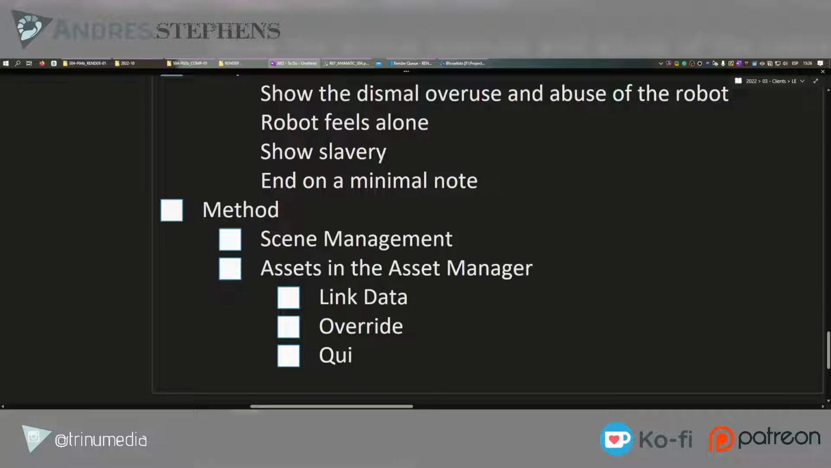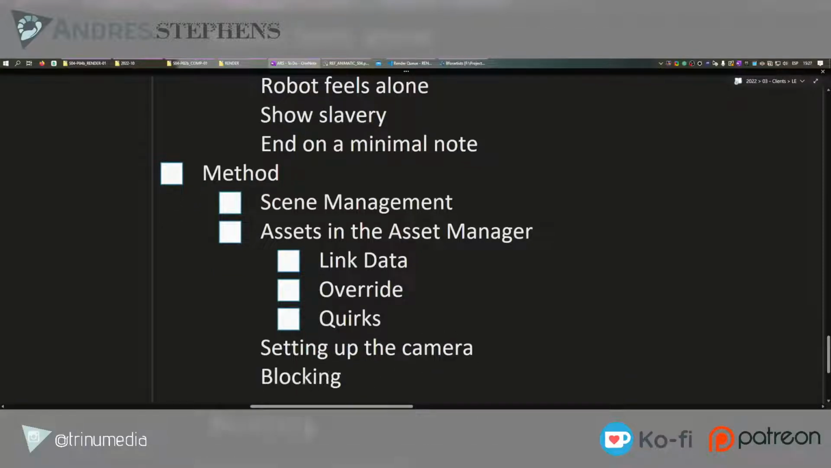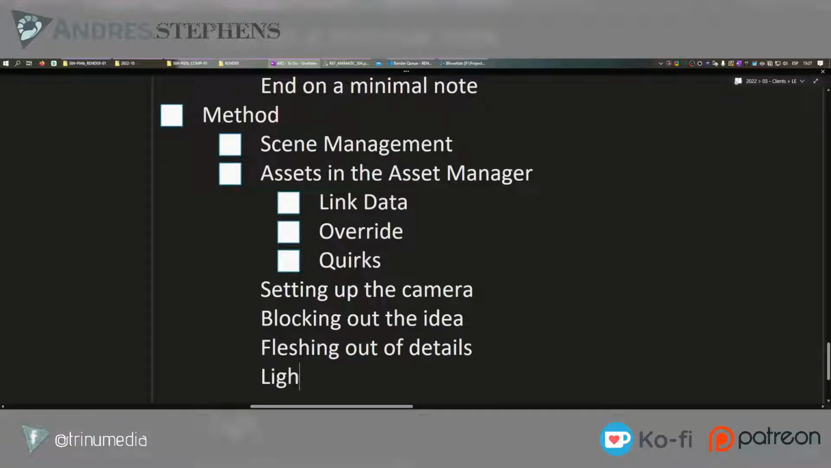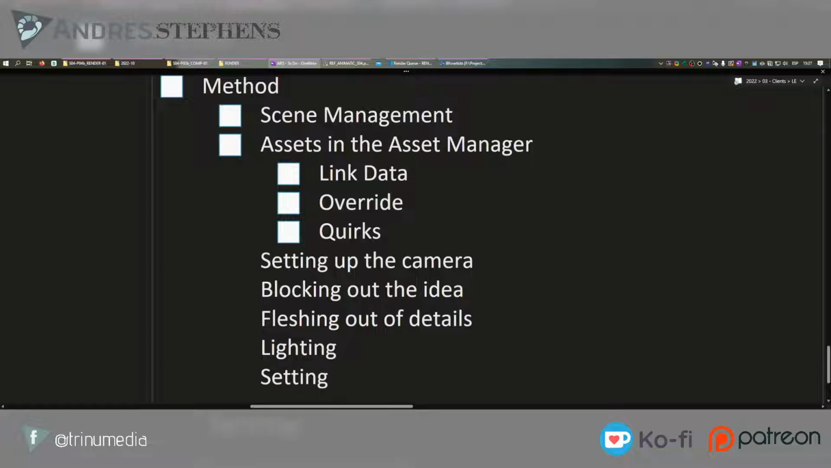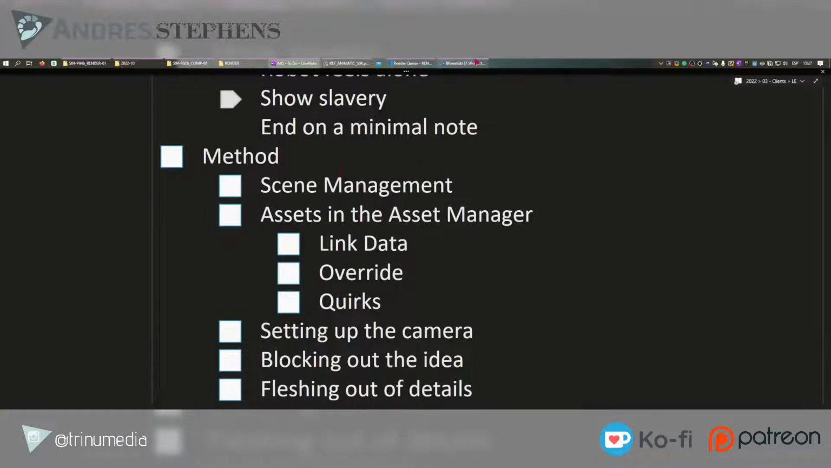We're also going to tackle some quirks because the asset manager is not finished. It's got some issues, and so we're going to work through those quirks. From there, we're going to work on some basic camera language, so setting up the camera, and then blocking out the idea. Then we do the fleshing out of details. After that, we work on lighting and then setting up the render. And that's about it, really. So this project, these shots can be done very quickly. So let's jump to it.